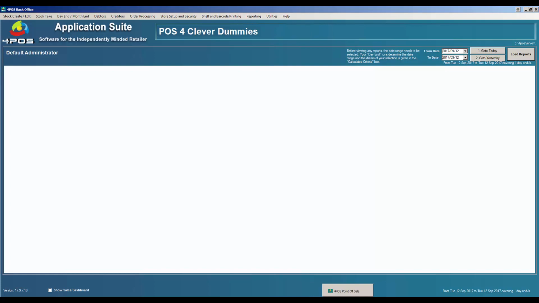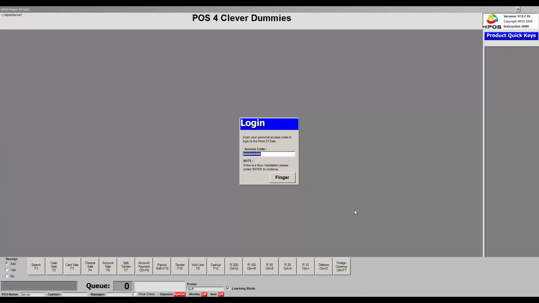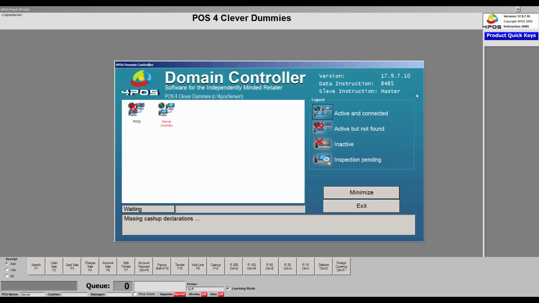Alright, so doing update point of sale, making sure my domain controller is open. Go to my point of sale. Again, just on that point, make sure that your instruction numbers are updated. As you can see, the controller just changed to 8486 there, and my point of sale is still sitting on 8485, just changed to 8486 in the background.